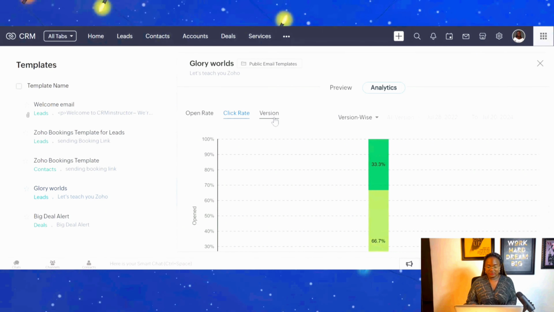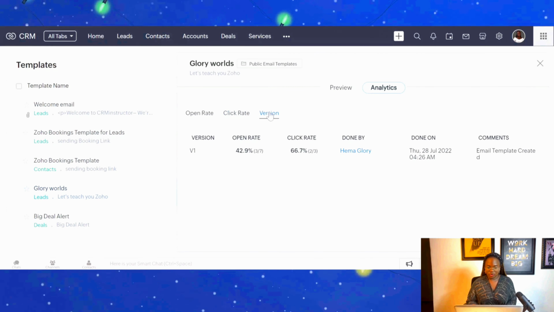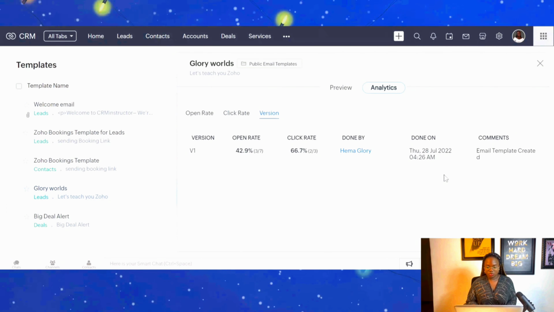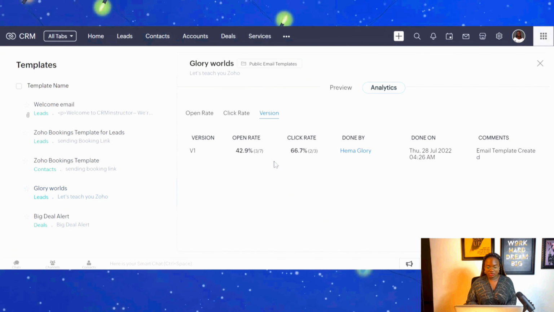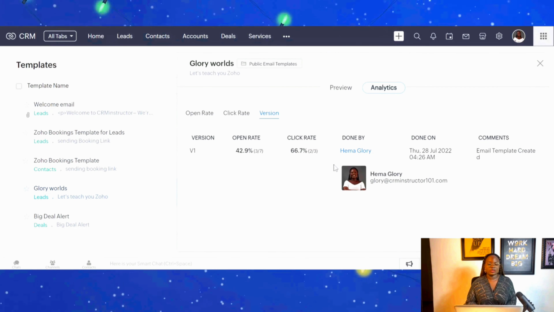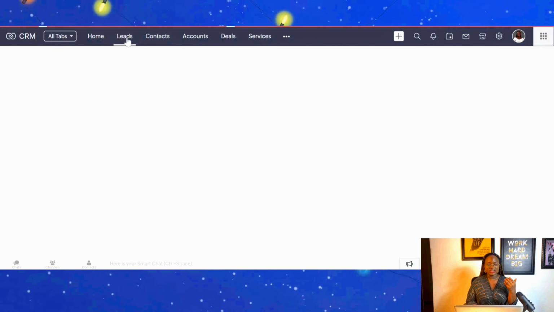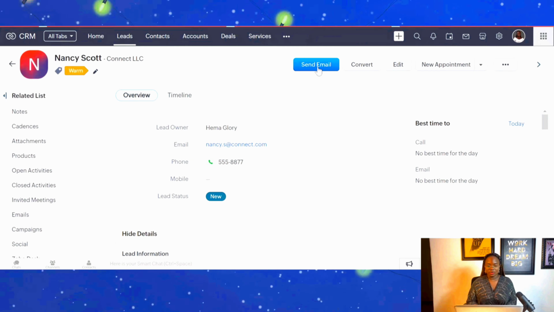Then you can also check the version. We have only one version for this email, we don't have more than one. So for the version wise, you can see when this email was created, and you can see the click-through rate and the open rate. You can also see who created this email template. You can go back into leads. All you need to do is click on a lead, then you can click on send email.